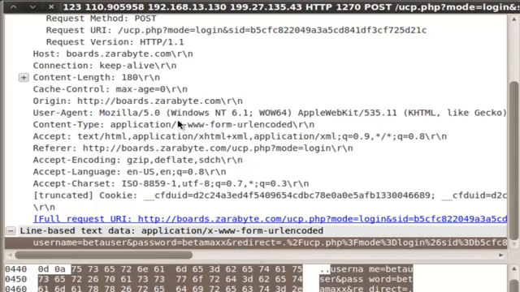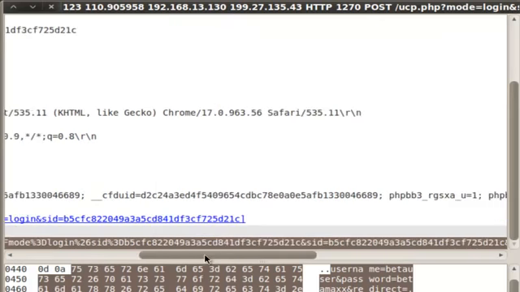Hopefully, if any of y'all out there have had any questions on how to capture usernames and passwords with Wireshark, you found a good video from mine explaining how to do it.